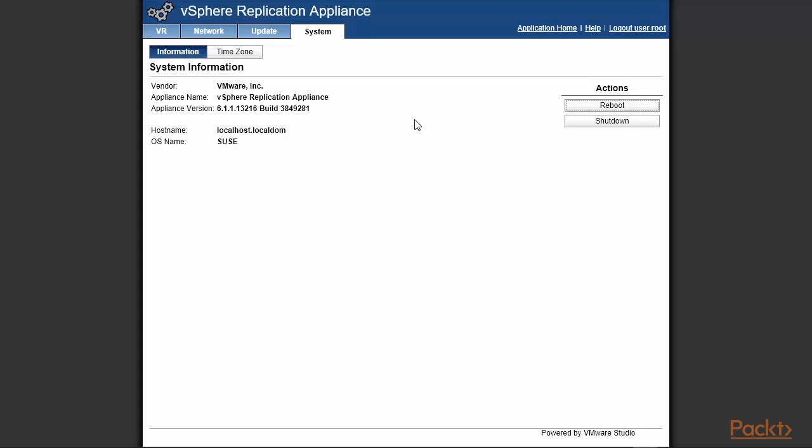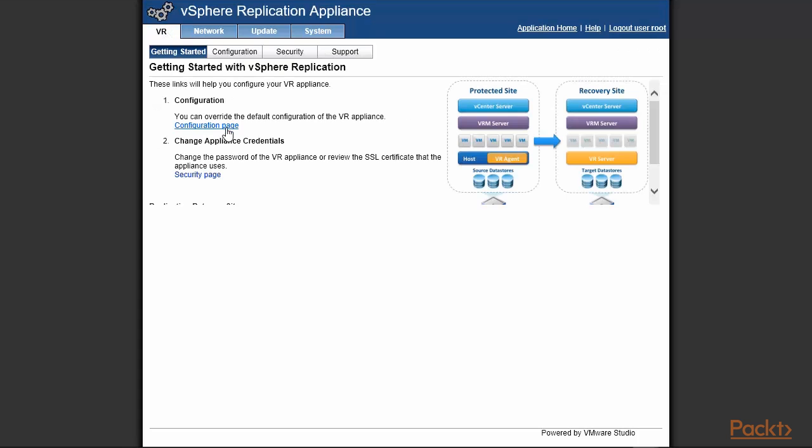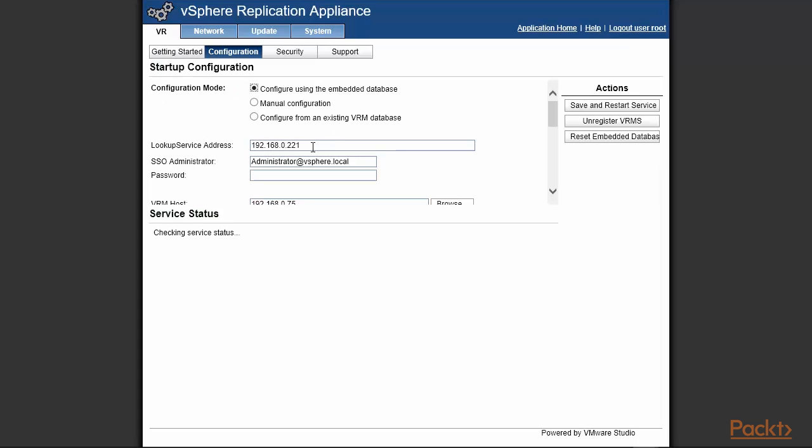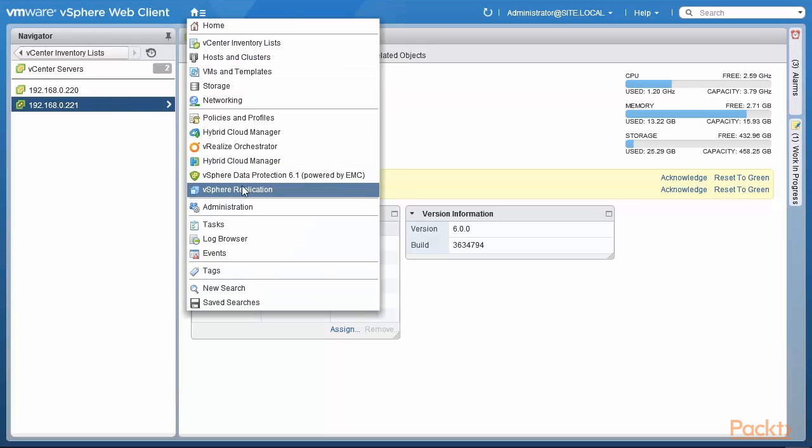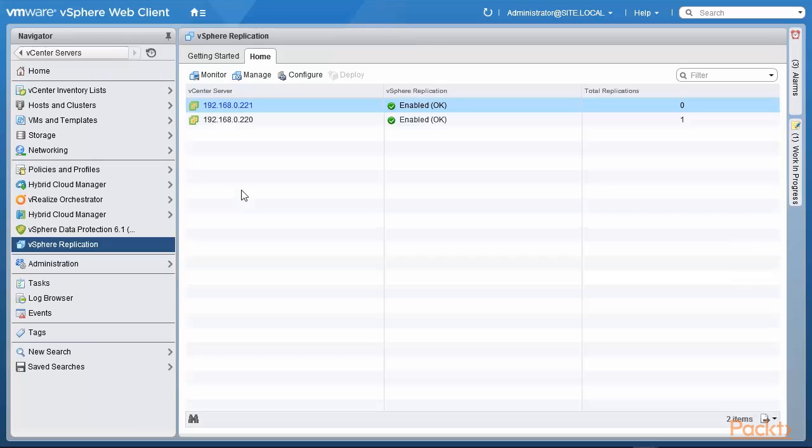We installed it, we configured it, and made it available in the vCenter Server 221, which you can see on the configuration page. Our lookup service address is 221. I'm going to log out of this, and then we can go back into our vCenter Server and take a look at the additional icon that we should see on the home page, which is that of the vSphere Replication Appliance. So you see here, this is the vCenter at the branch 221, and the vSphere Replication is actually available there. Remember, this is all working in linked mode.